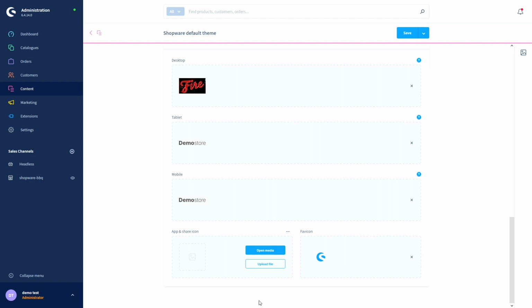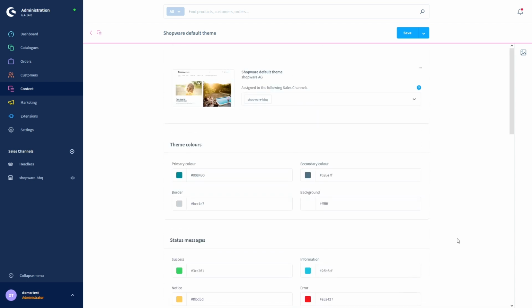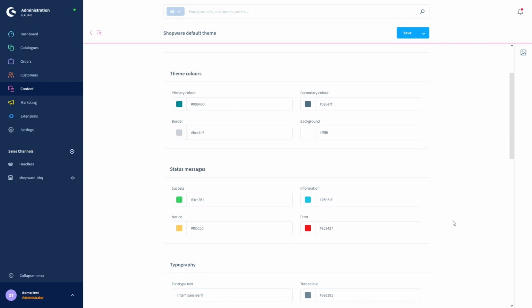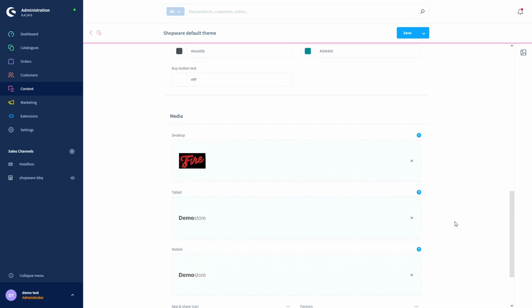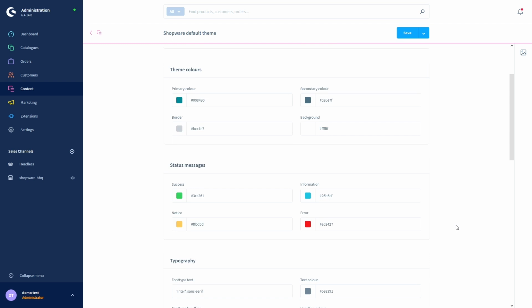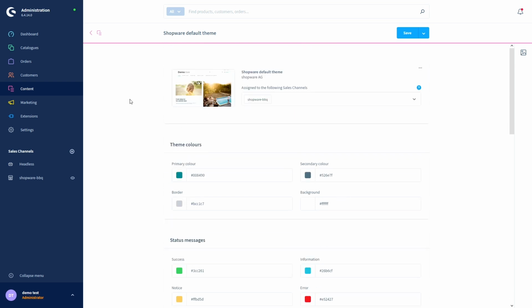And another important thing is the favicon. So that's the little icon which is displayed in your browser tab. You can change it here, you can delete it, or upload your own favicon. Yeah, so these were the main points with the theme. That's how you can adjust every theme by yourself. But you can also create or develop your own themes and upload them.